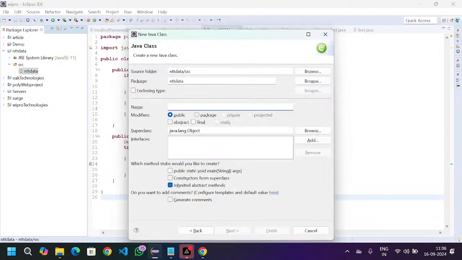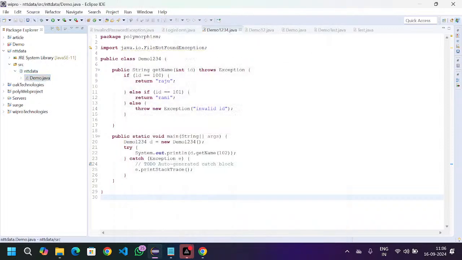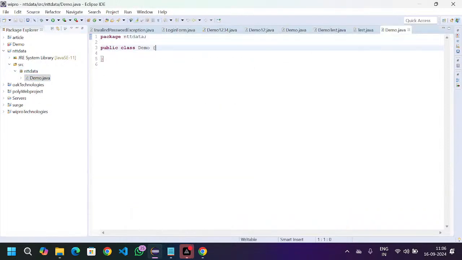Here I would like to give the name. My class name is Demo, I'm mentioning it with Demo.java. Okay, my file has been created. Now I'm taking combinations, right? The first combination I'm discussing is that I would like to take the main method.